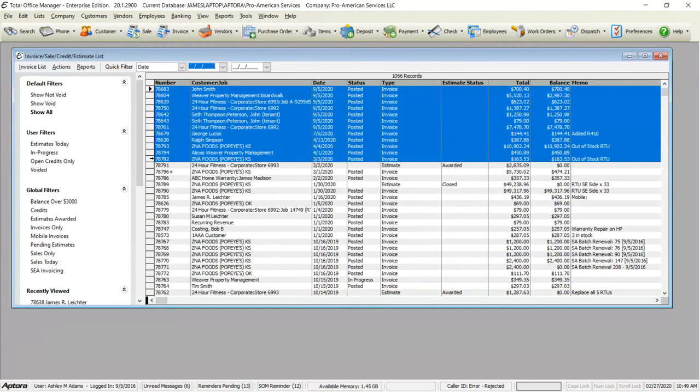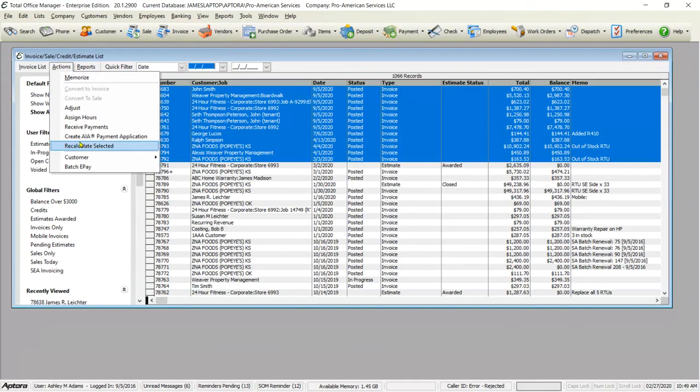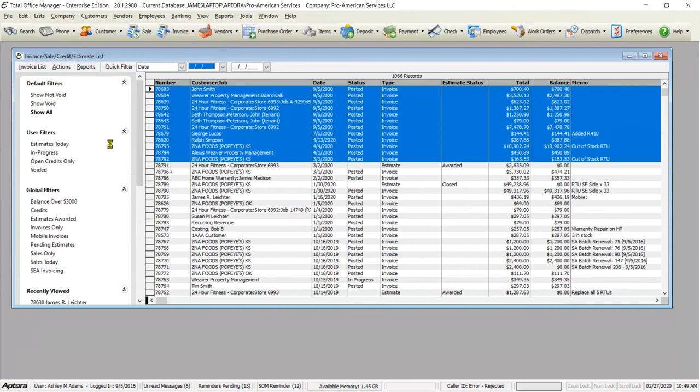They could highlight all of them. And then under Actions, there's a relatively new feature called Recalculate Selected. What that does is what I just showed you. It opens up each invoice, changes the items to something else, deletes them, puts them back. It goes through that whole process, but it does it automatically.